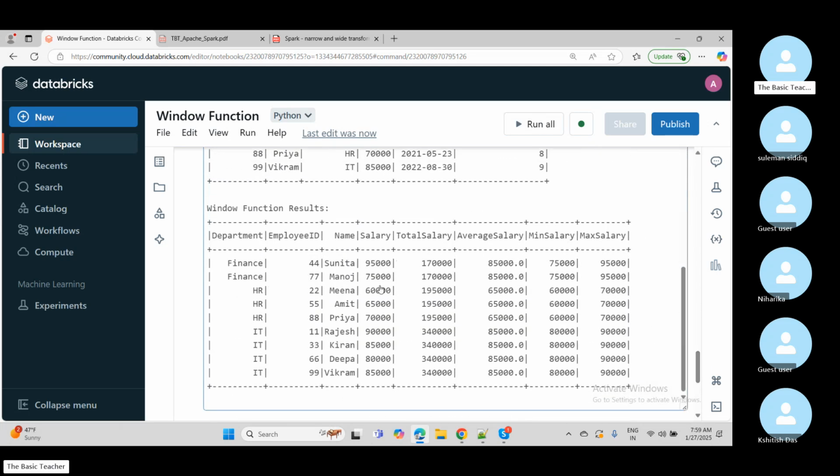And this is the window function result. So if you see the total salary, this is for sum, this is for average, this is for mean, and this is for max. Again, this is department wise. Okay, because if you look at the minimum salary, then the minimum salary is 75k only. But why this many numbers? This many numbers because for finance, this was the minimum salary. For HR, this was the minimum salary. For IT, this was the minimum salary.